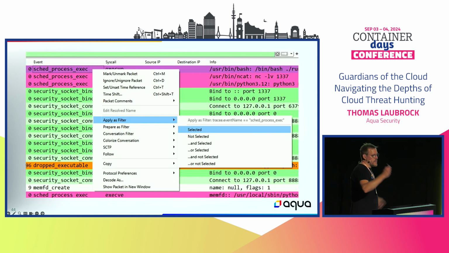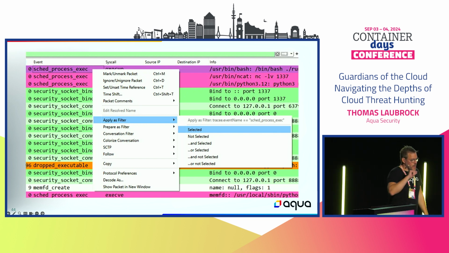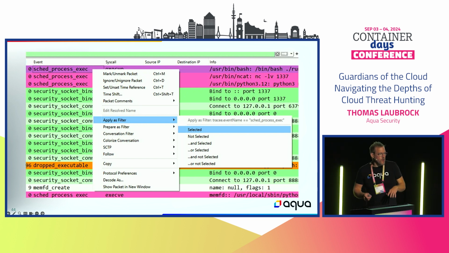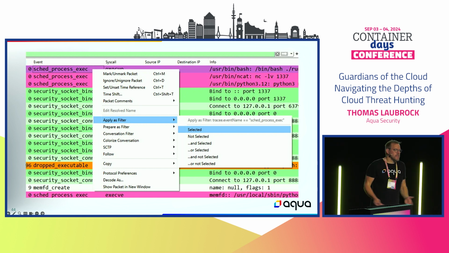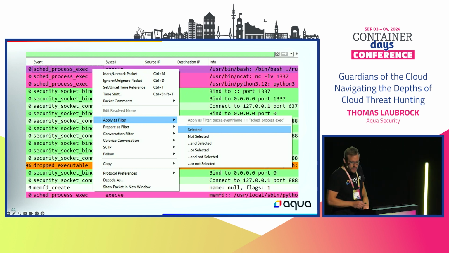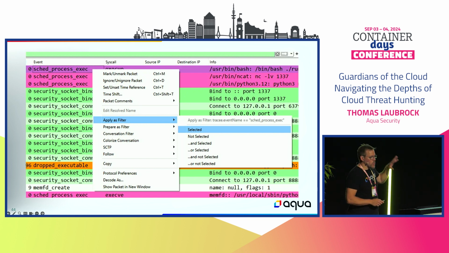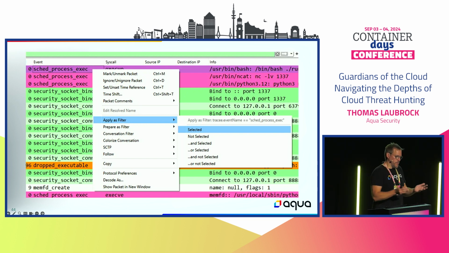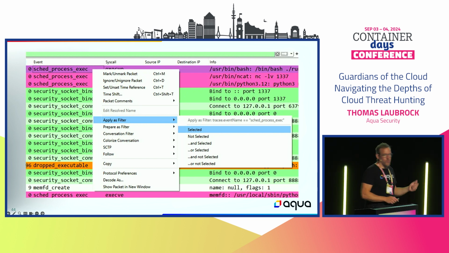You can use the classic filters that you have in Wireshark also for these kernel events, right? This makes it very, very powerful to drill down into this data, mangle this data, and often find the needle in the haystack, right? So this is also a contribution of our threat response team to the community, so that they can handle these kinds of kernel events far more reliably.